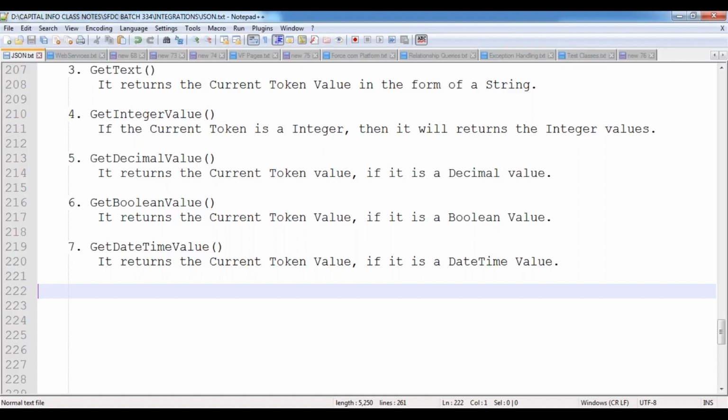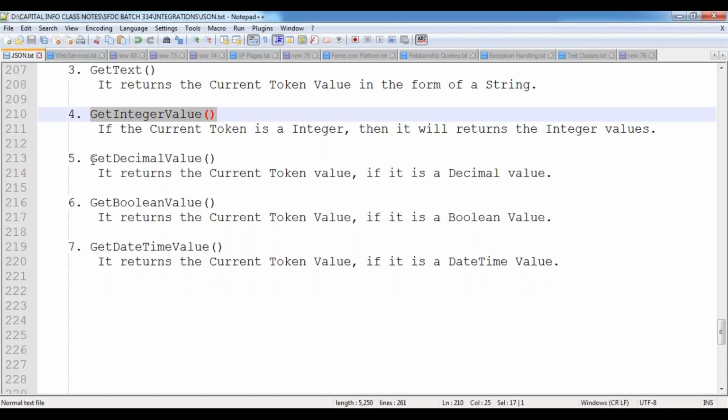If it is a numerical value, then we can get that value by using the getIntValue method. If it is a decimal, we can get that value by using the getDecimalValue method. If it is a Boolean, we can get that value. If it is a date time, we can get it. So in this case, we can raise a question: how do we know it is a decimal? How do we know it is a Boolean?